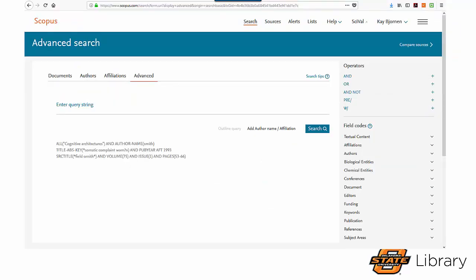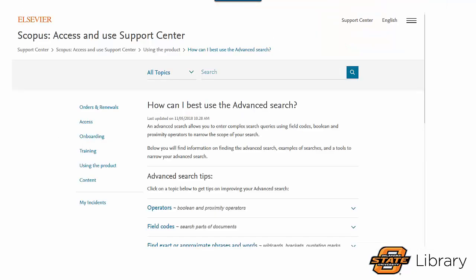Remember, for more information and tips about how to do advanced searches, go to Help on the top right of the page. Click it, and it will take you to the Scopus Access and Use Center. Or contact us here at the library. We would be happy to answer any of your questions.